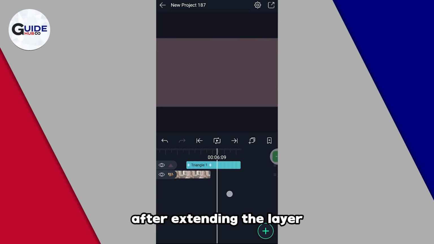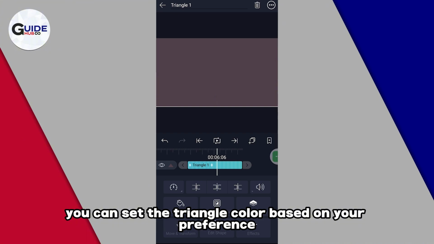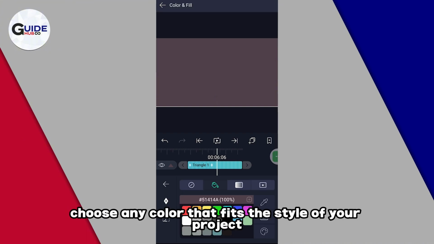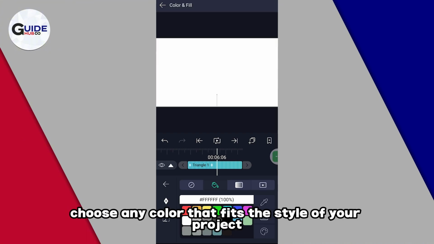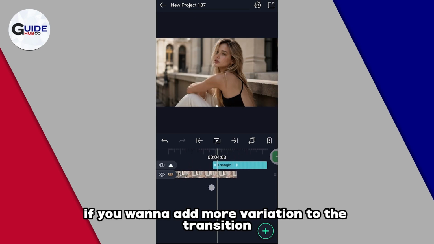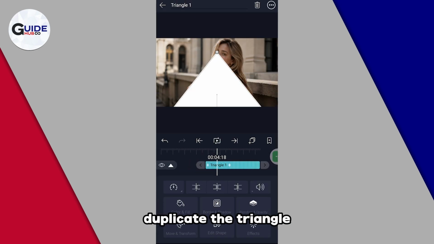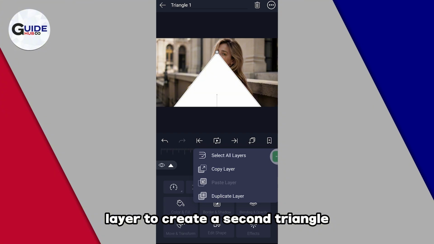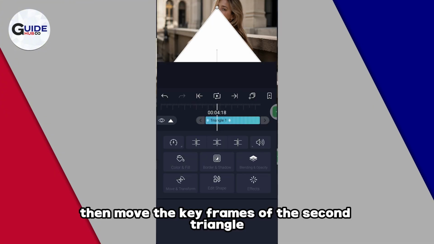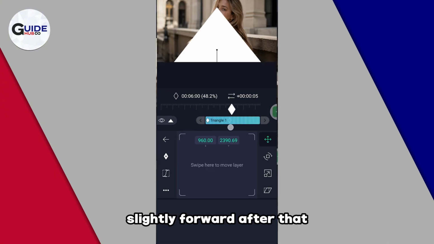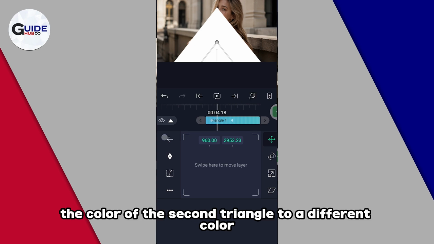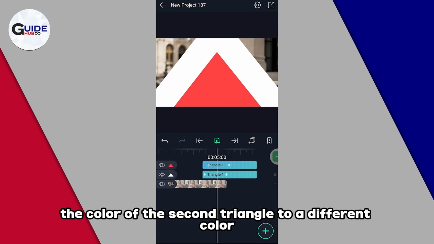After extending the layer, you can set the triangle color based on your preference. Choose any color that fits the style of your project. If you want to add more variation to the transition, duplicate the triangle layer to create a second triangle. Then move the keyframes of the second triangle slightly forward. After that, change the color of the second triangle to a different color that you like.